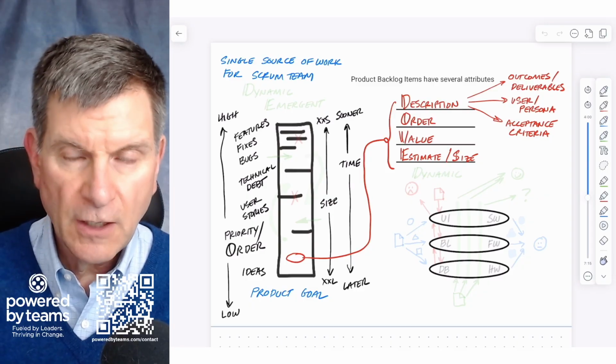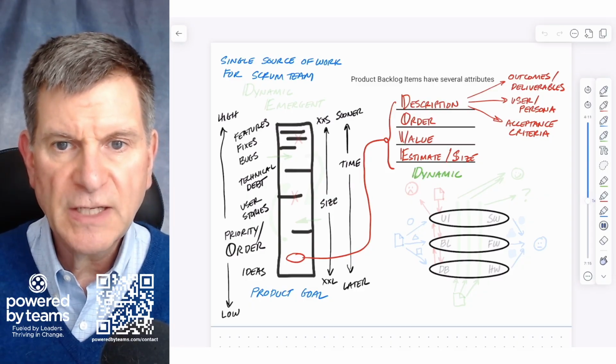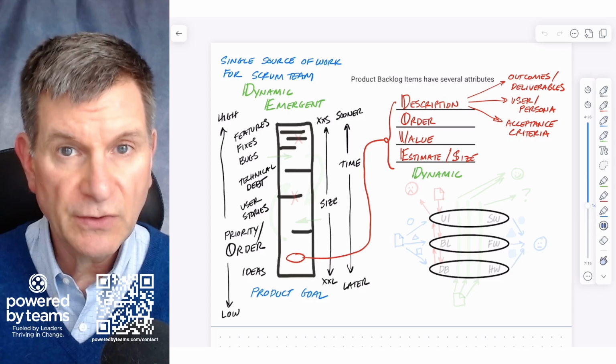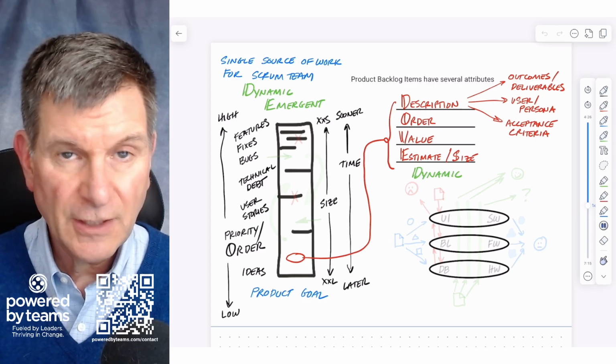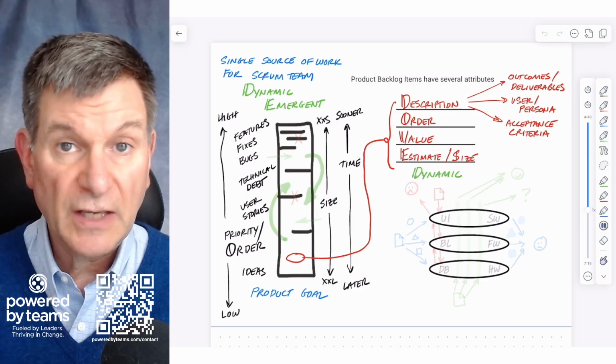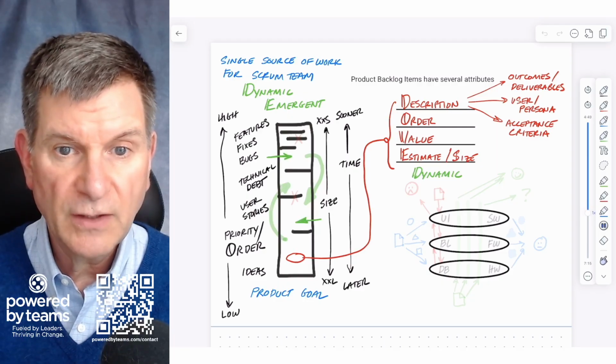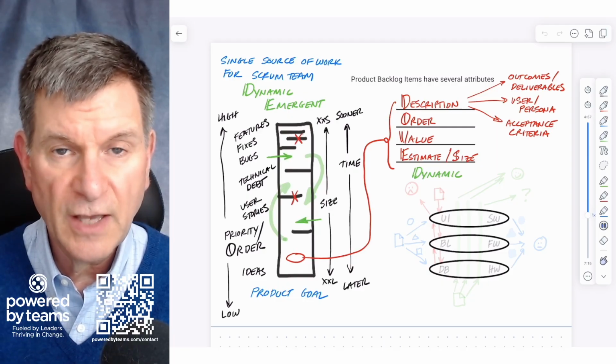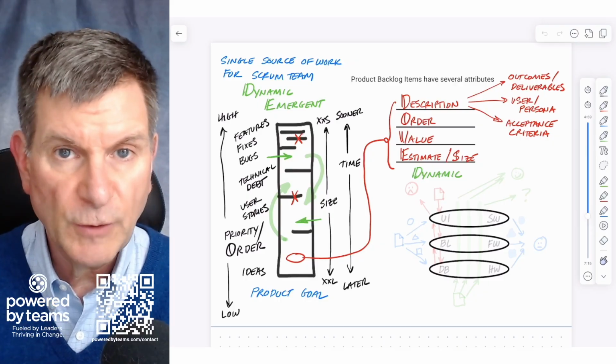Now, something to know is your product backlog items, they're going to be dynamic and emergent. They might change over time. So you don't have to know everything in your product backlog to start. You're going to find that stuff is going to move around. You're going to find new stuff that appears. You're going to find old stuff that disappears and is no longer valuable. All of that is entirely normal.